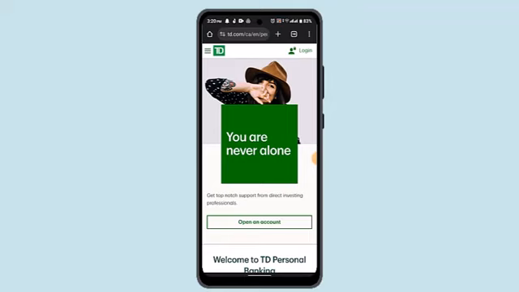And if you want to do it via mobile app, then you can log in to your mobile banking app, and then you can tap the credit card activation button and enter the social security information and all that, and you've successfully activated your TD bank credit card. So that's how you can activate your TD bank credit card.